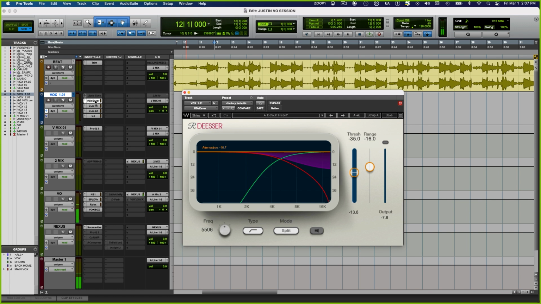So some will EQ before compression, some will EQ after compression, some will EQ before compression and after compression, or some will compress before the EQ. It just all depends on what works for you.